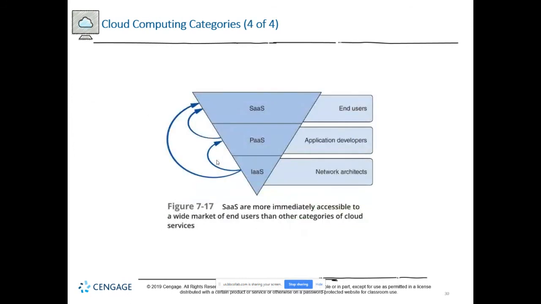And then if you flip the triangle, you'll see the amount of users, right? So software as a service has many end users, right? Just about anybody and everybody in the world is a software as a service user. If you use Gmail or any kind of thing like that, you're basically using software as a service. Platform as a service, right? Application developers, not as many people are going to use platform as a service, and then even fewer will use infrastructure as a service. Mainly your larger companies, mostly, yeah.